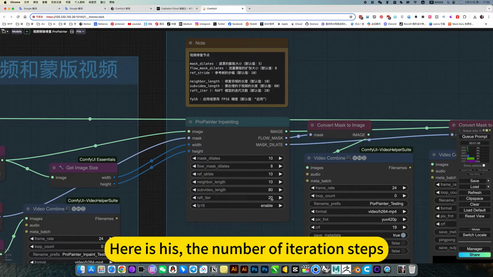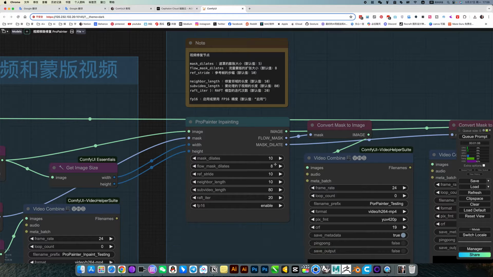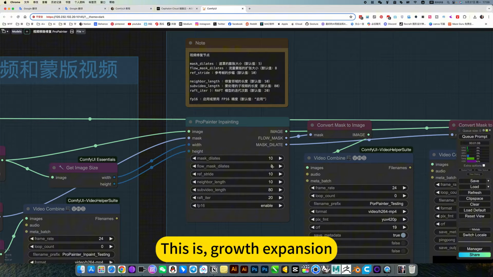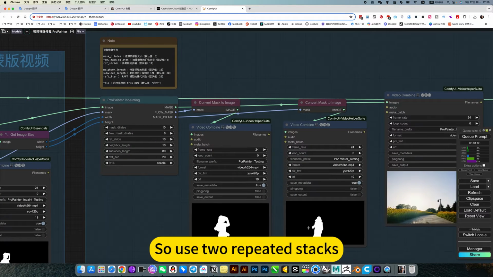Here is the number of iteration steps. If you want better results, then you increase it. This is mask expansion. This is growth expansion. So use repeated stacks.